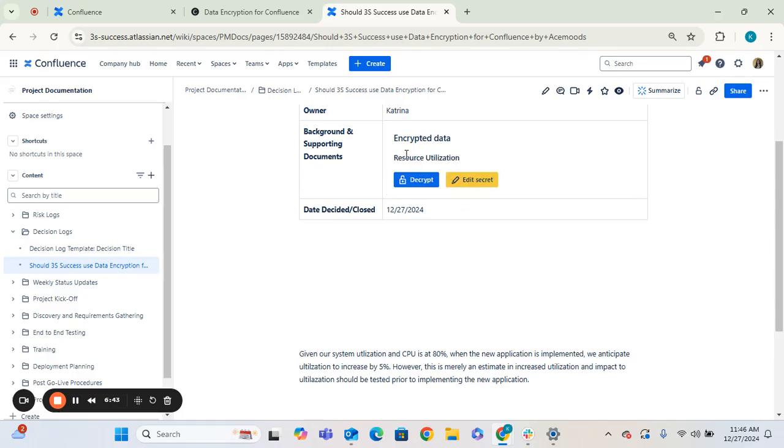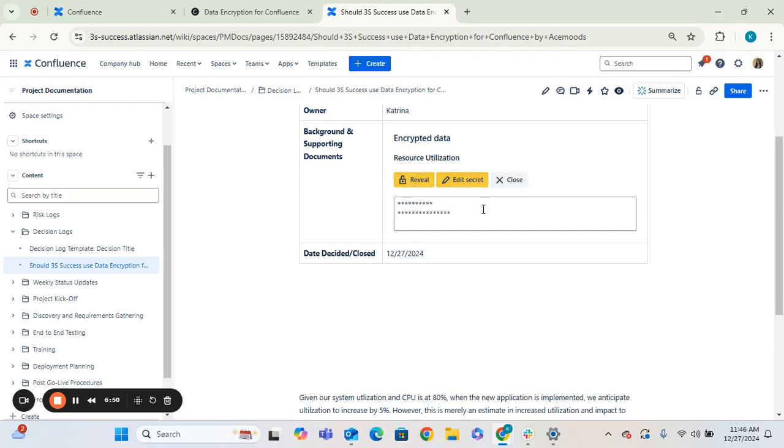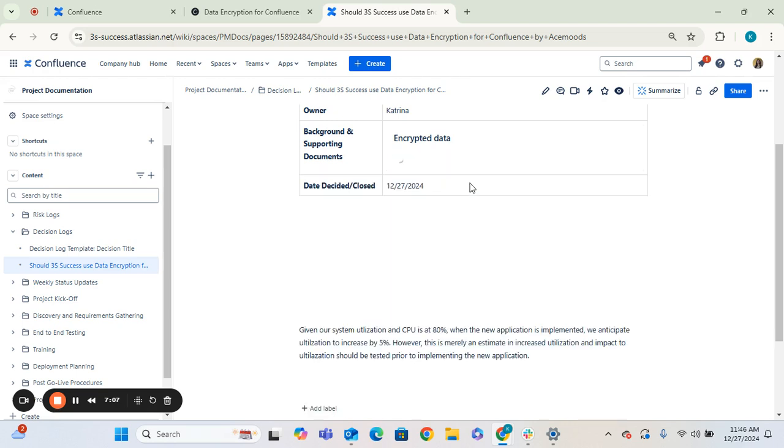And now it says resource utilization encrypted data. Let's go ahead and hit decrypt. Here you can see that it is embedded and encrypted right now. So let's go ahead and reveal. Here it says, given our system utilization, so we have the information that we wanted to hide there. You can click hide again, or you can reveal it, or if you need to edit it, you can go ahead and hit edit here.